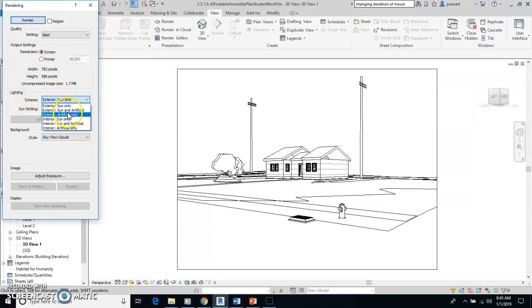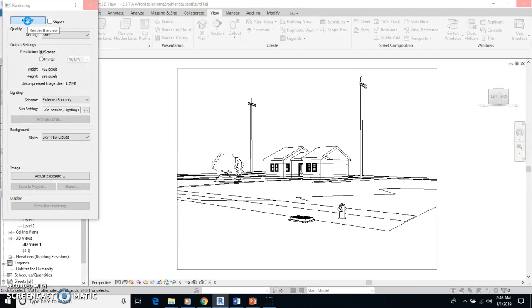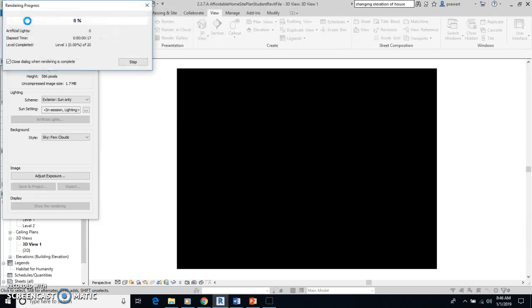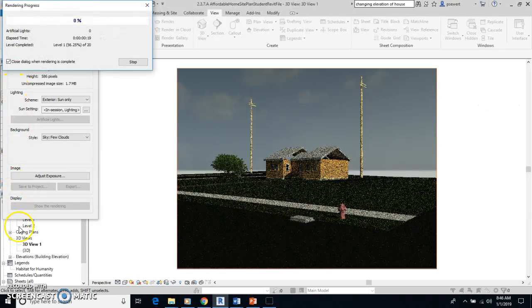This is the lighting. If I was inside the house, I would choose interior sun, but we're exterior and I wanted to just use the sun only. So now I'm going to hit render. And this will start to process, and you can see the little cursor is spinning. And this is going to bring up another dialog box, and then I'm going to pause the video and let it run. Okay, here we go. So I'm going to pause the video and come back when this is done.